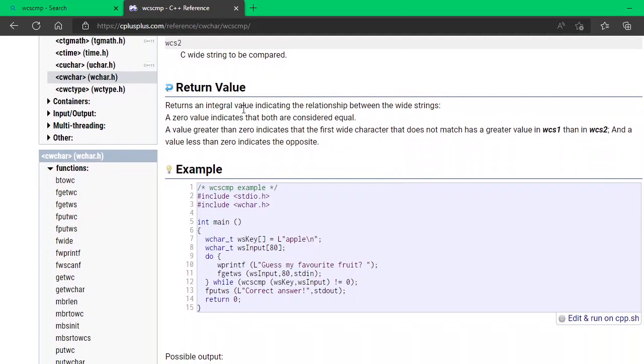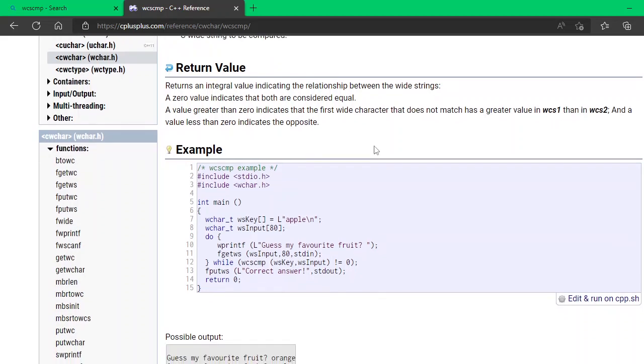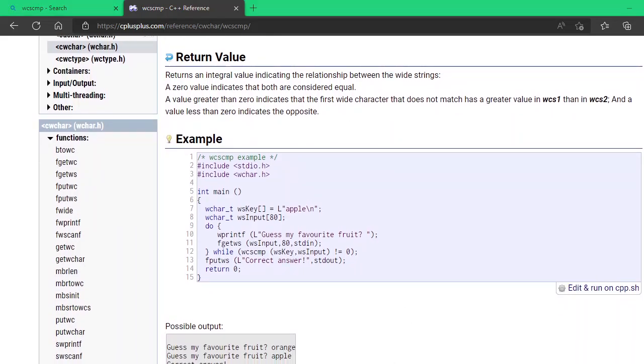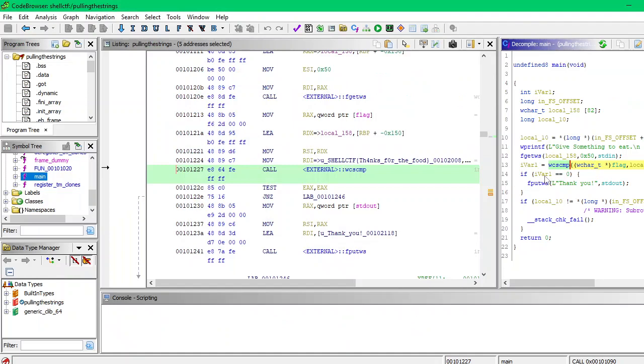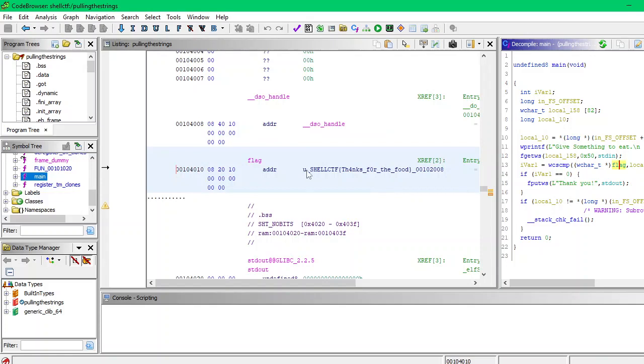It returns an integral value indicating the relationship between the two wide strings. 0 indicates they are equal. A value greater than 0 indicates that the character is larger, and if it's negative, it indicates the opposite. And this is just checking if that's 0, it'll say thank you and print it to standard output. So if we look at the value of flag, here is our flag.